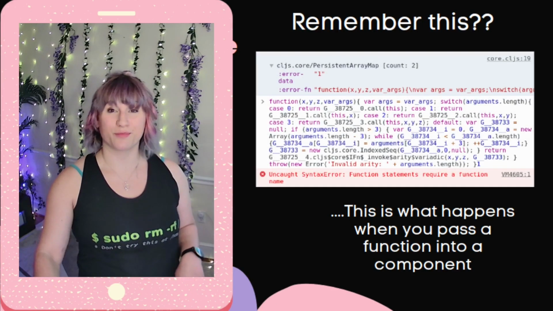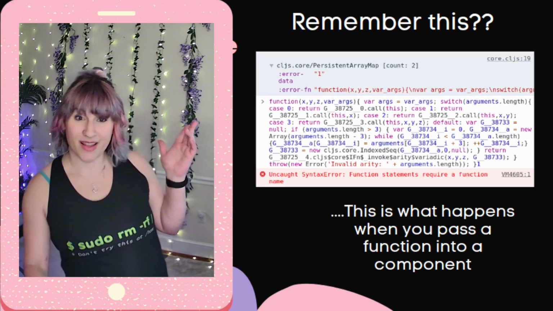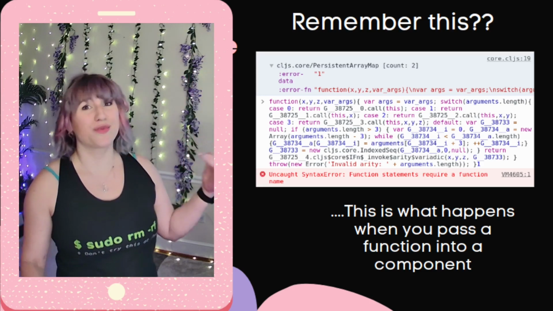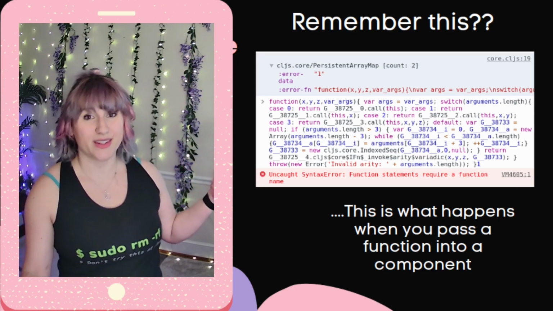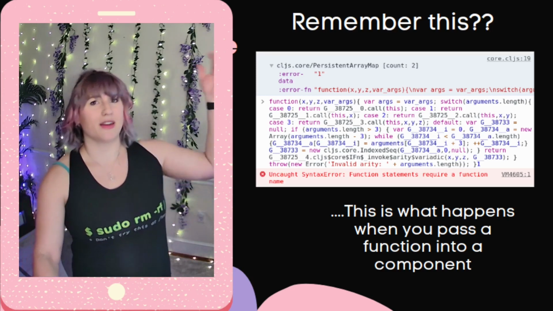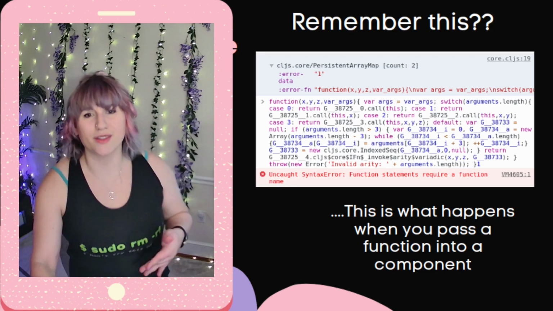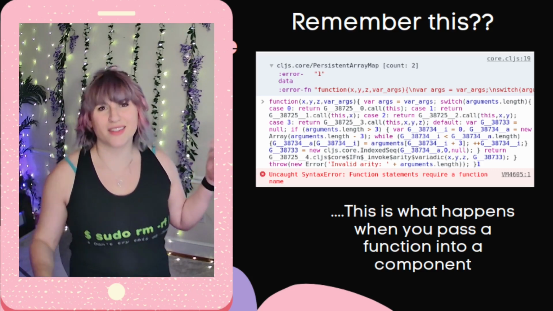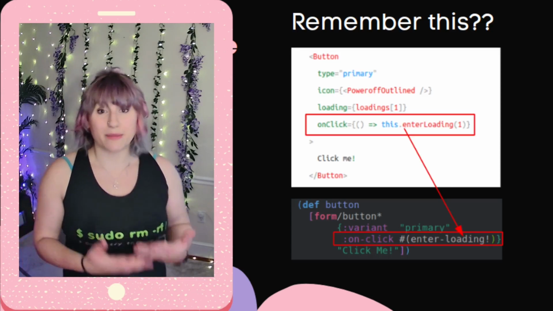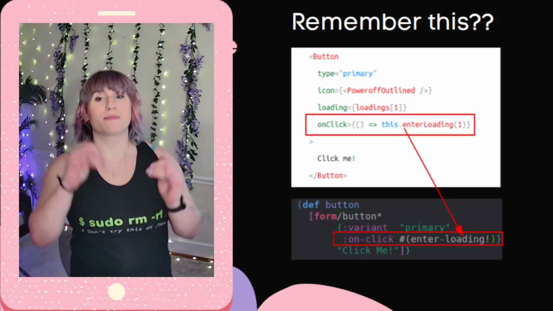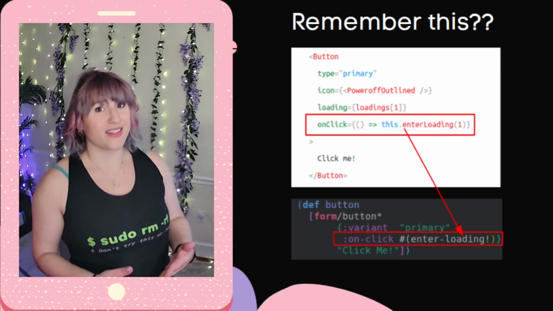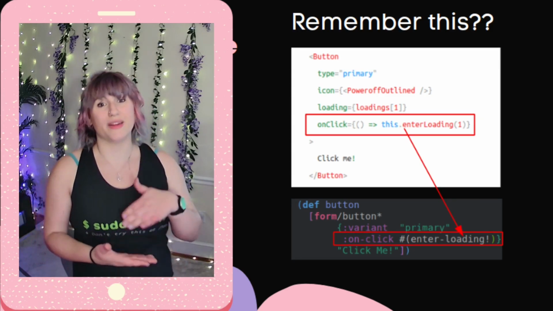All right. Remember this? This is what can happen when you pass a function into a component. And it's really easy and tempting to do, especially if you're new to these concepts. We pass functions into map, we pass functions into filter. Why not pass functions into components? And if you come from a React background, passing functions in as props is even considered best practice. We got into this situation because trying to do exactly that.